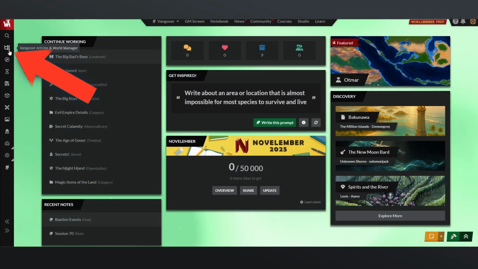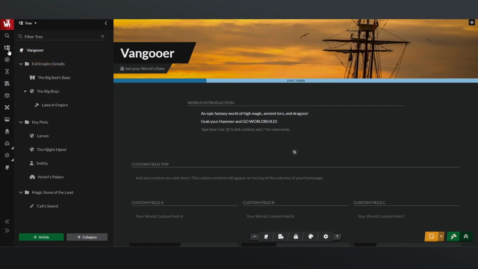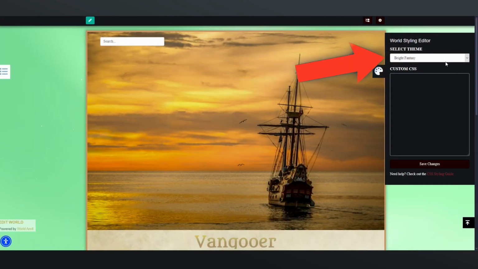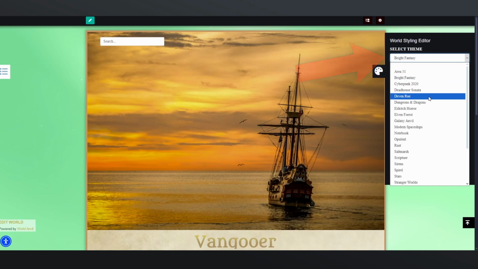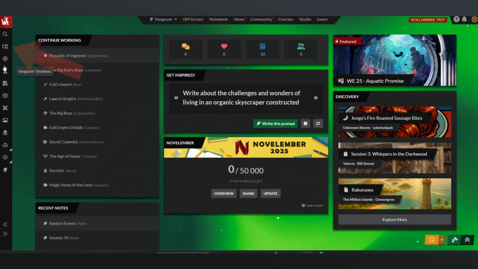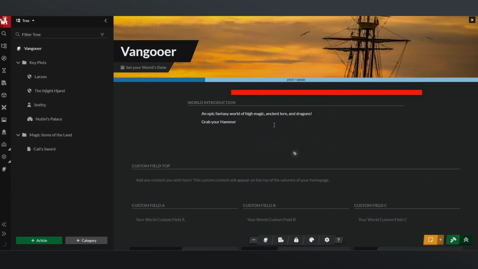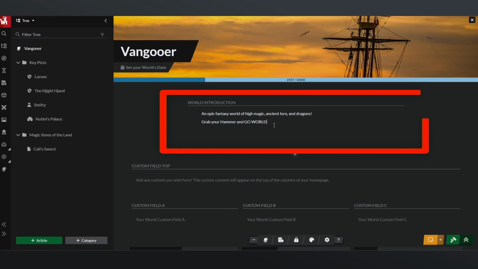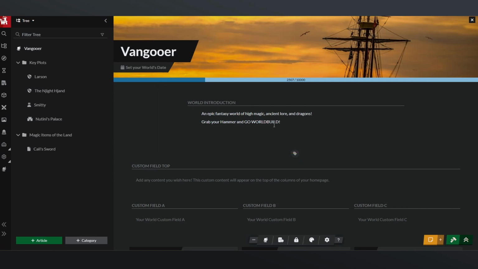So to style your world, consider updating your world cover and page background here in Articles and World Manager, then Styling. Or even update your world theme in your world presentation mode. And to complete the next step on the Get Started wizard, add a world introduction to your homepage. Go to Articles and World Manager and fill in this field to introduce your world to your readers and players, and the World Anvil community.